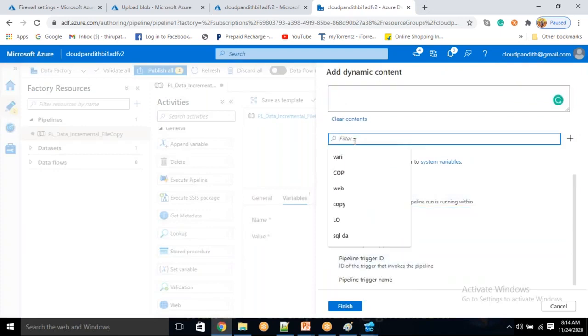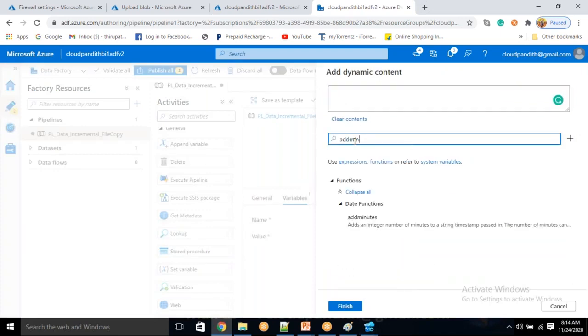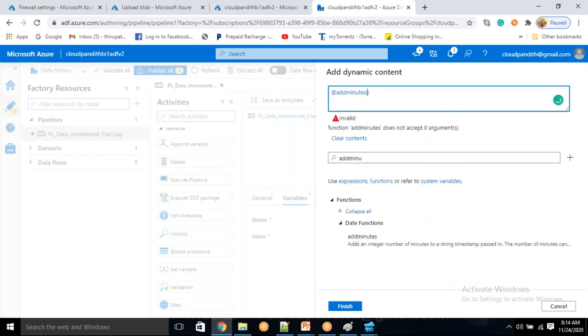First thing that I'm going to check is add minutes. Click add minutes. This add minutes will take the current time, so you need to say @item().last processed value. I need to get the last processed value. Only one time you need to remove this. Item dot last processed value, comma.